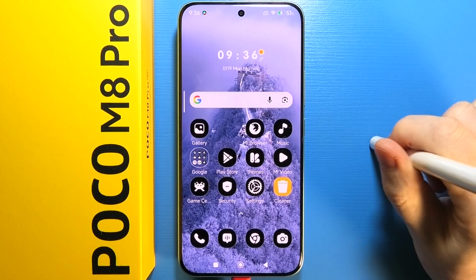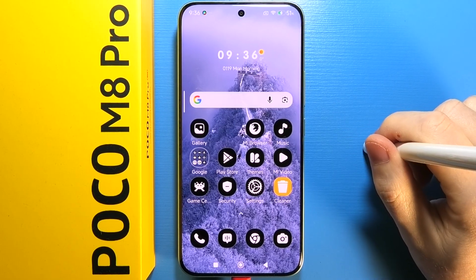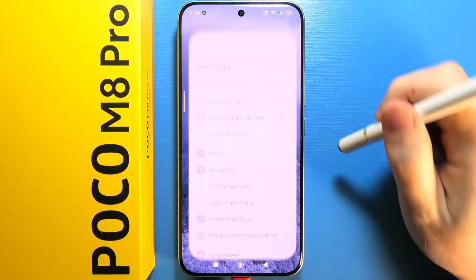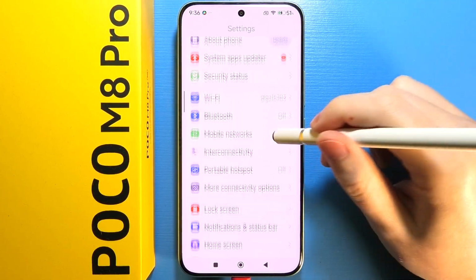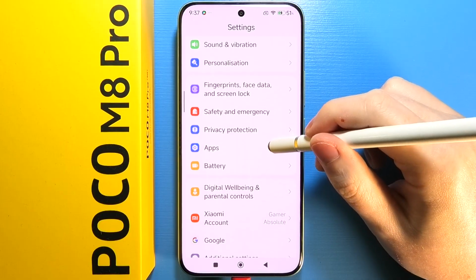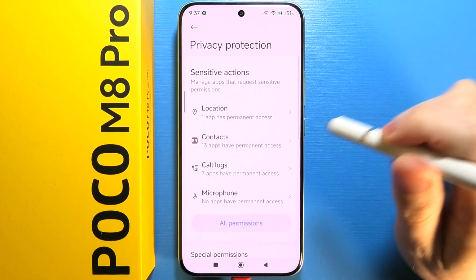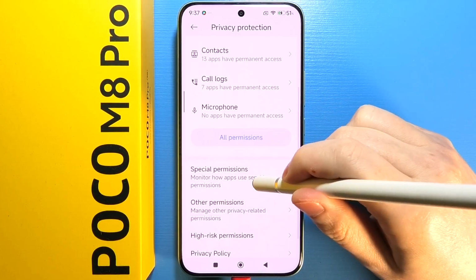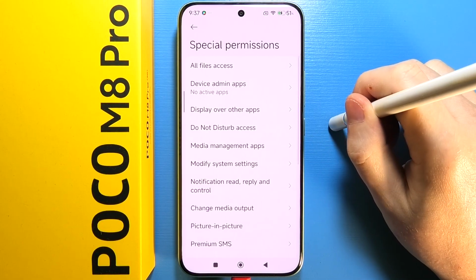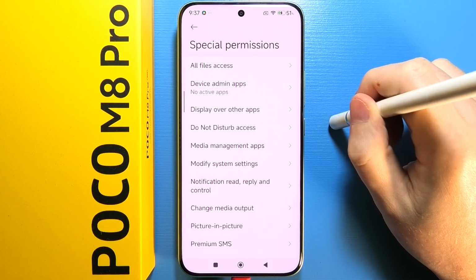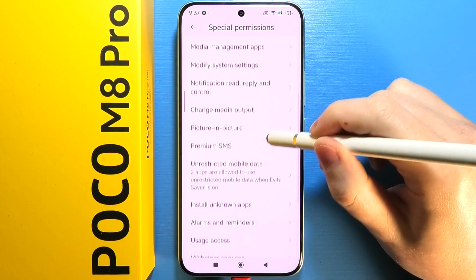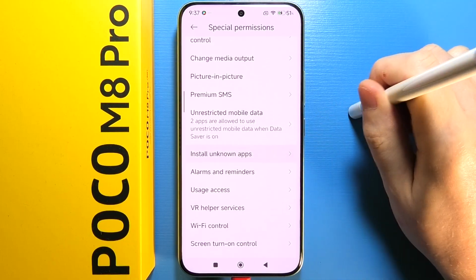To install app files in POCO M8 Pro 5G, we're going to start by opening settings on our device. Next step is to scroll down, and here we want to locate the privacy protection. When you enter it, scroll down to the special permissions right here. That way we'll be able to find the install unknown apps, and it's right there. You can click on it.